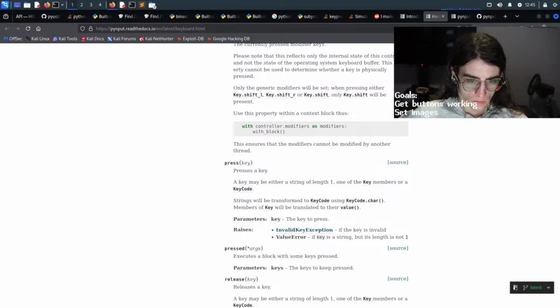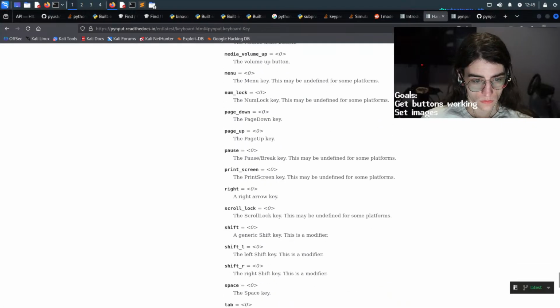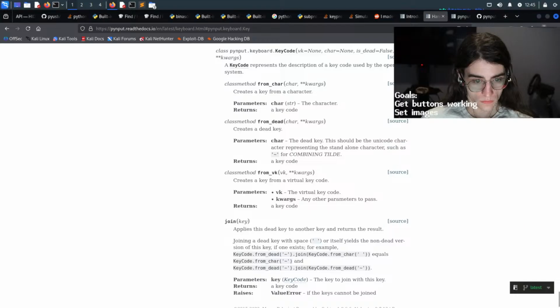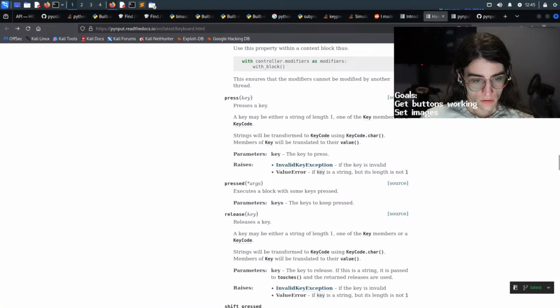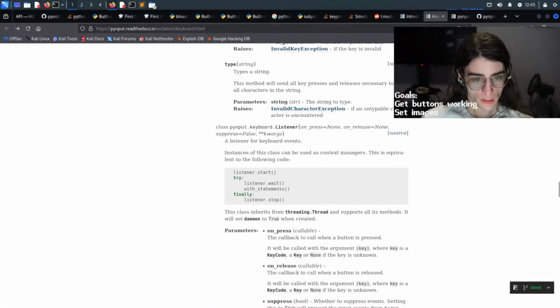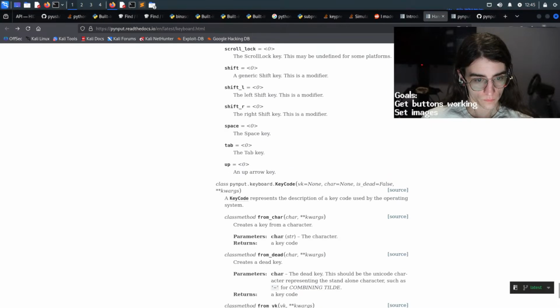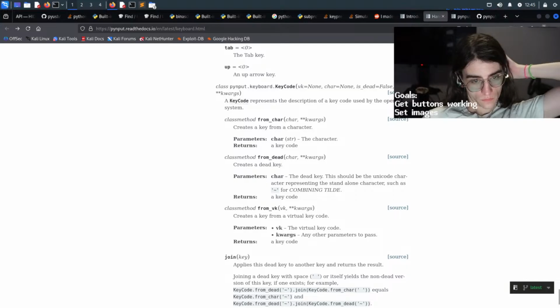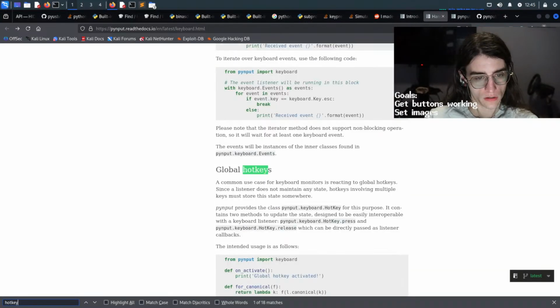So, one of the key members, or applies this dead key to another key and then returns the result. Key code using key code care. Okay, I need not key code. I need hotkey. Hotkey.